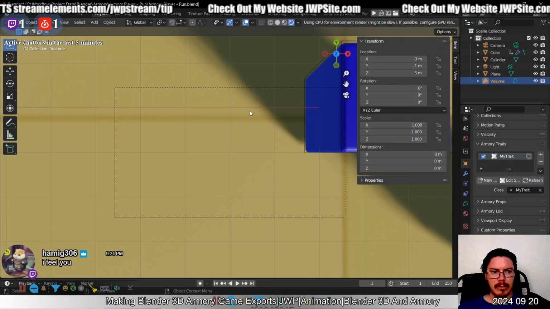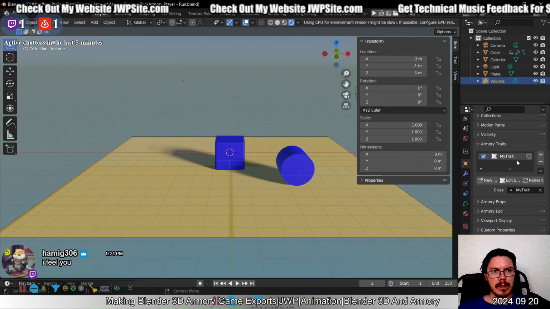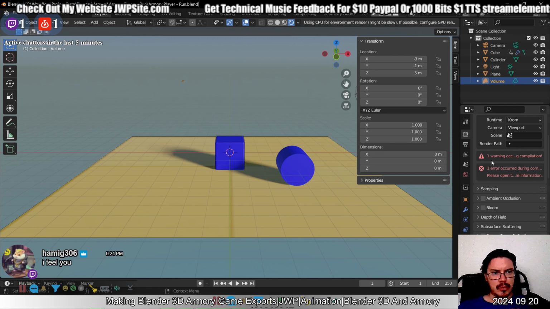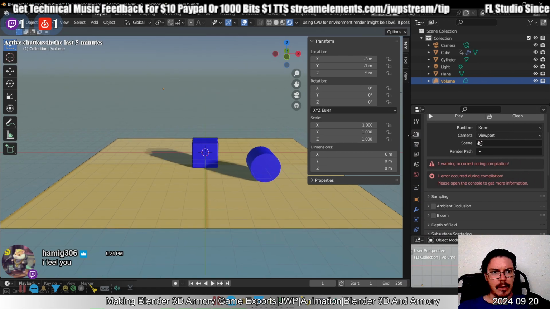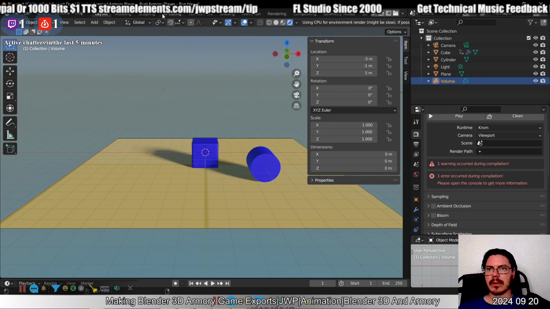Armory to get this thing to work. Put me back on the camera. Okay. So why aren't you running? When I say run machine, you run. One warning. Okay, so during compilation, one error during compilation. Please open the console to get more information. Where's the console?